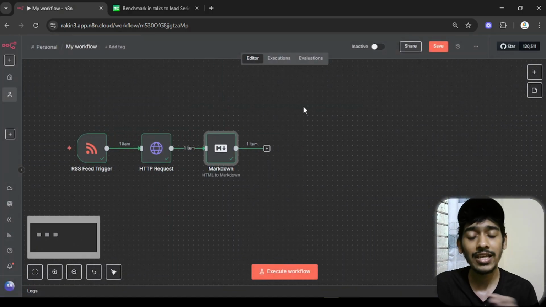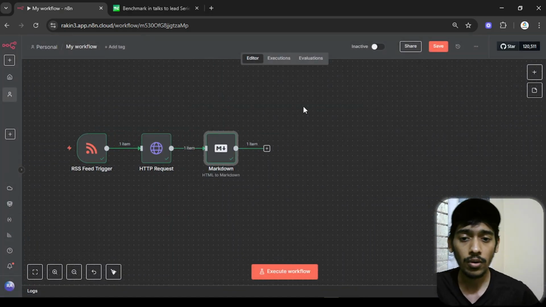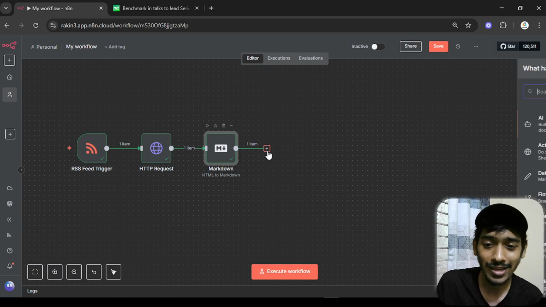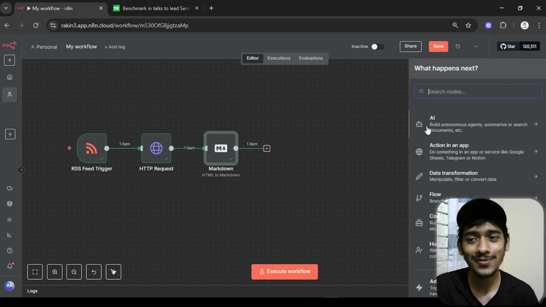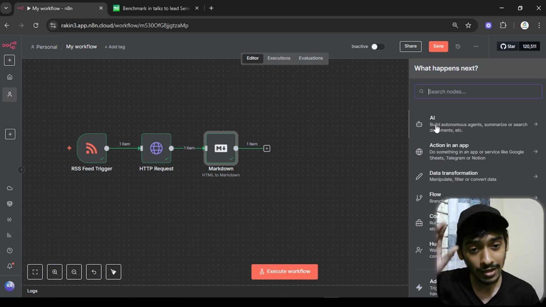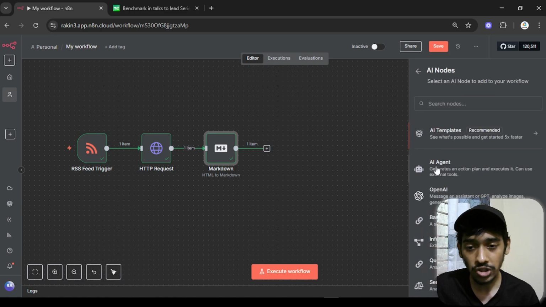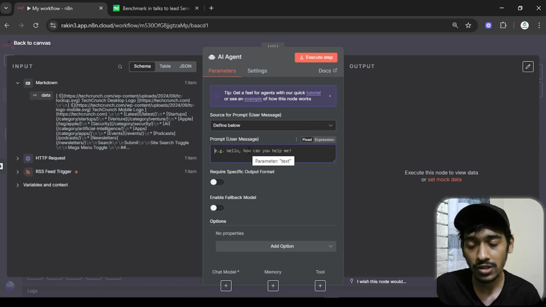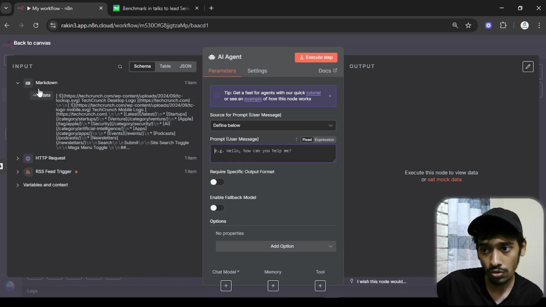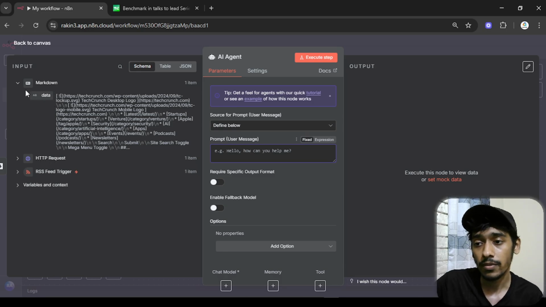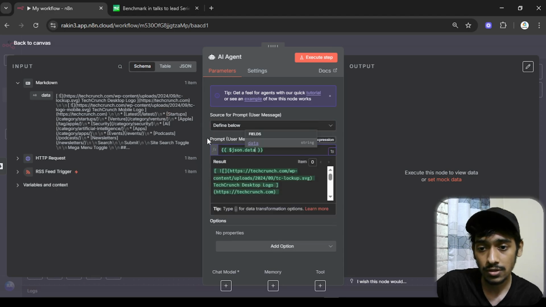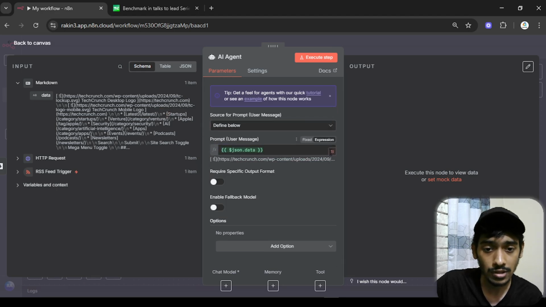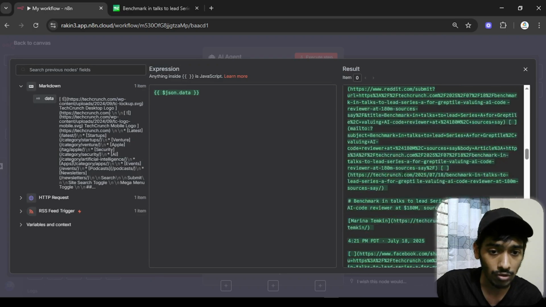Now we'll give this text format to our agent, and it's very simple. Just go with agent again, which is the most beautiful and the most important thing in this place. Go with AI, then AI agent, and in this place I go with define below, because I have to give it all the things. Make sure to put the data from the markdown, not the HTTP request, because the HTTP request contains the HTTP file. Put this in here, and if you show the expression, you can see how it really looks.